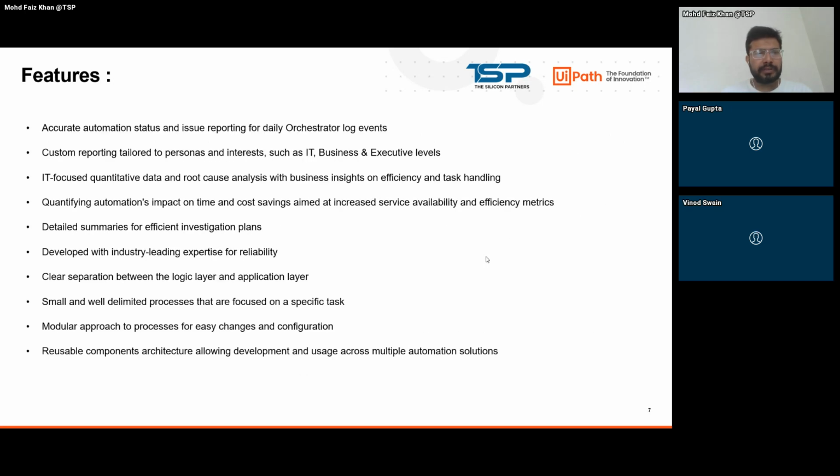So these are some features. This automation summarizer will help you in your day-to-day job, with accurate automation status and issue reporting from the daily Orchestrator logs. We have the logs, but we don't have time to check each and every one. By leveraging the automation summarizer, you can ease your job. You can also publish this process into Orchestrator and schedule it to run on a weekly or monthly basis, and it will generate one report at the end. I will show you how the report will look.